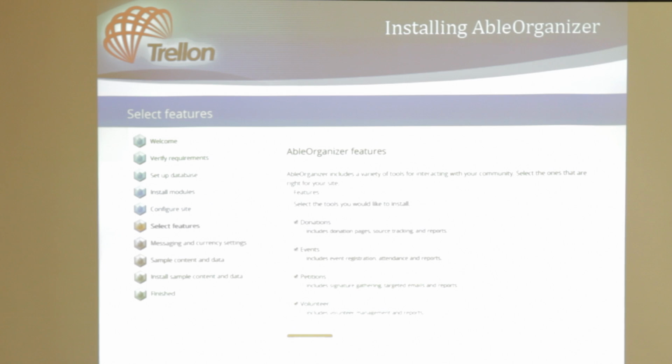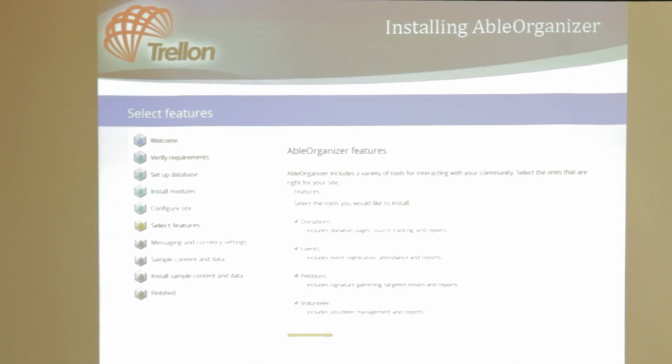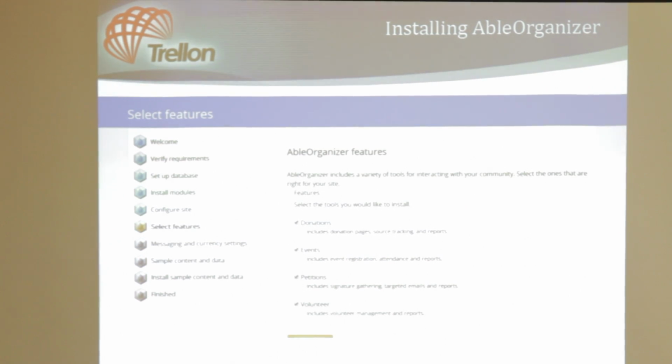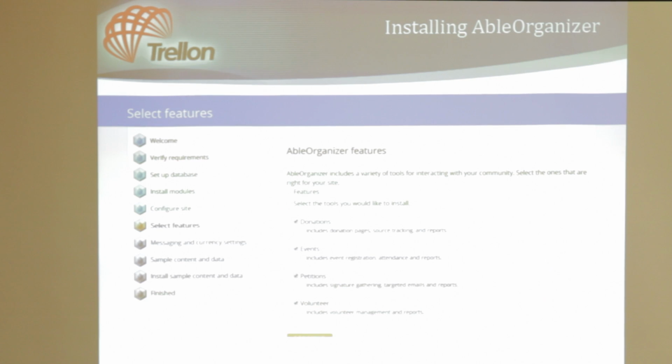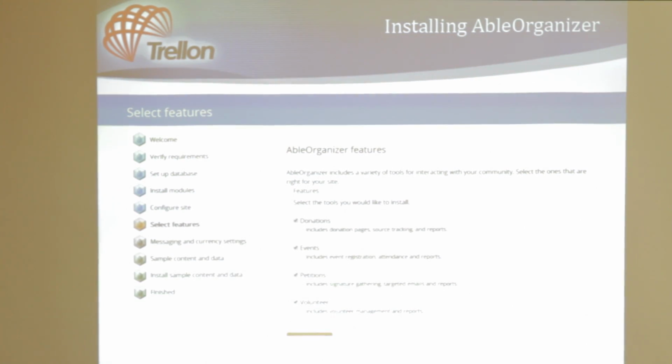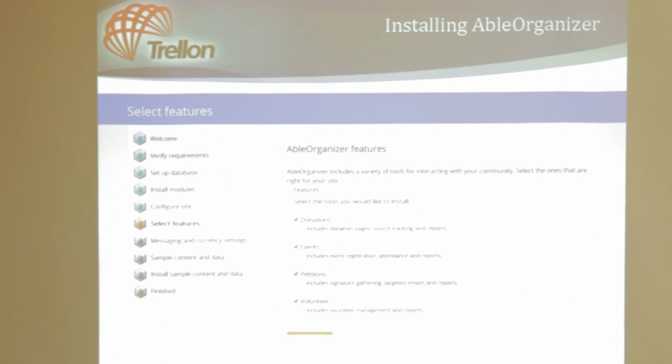And the other thing you're going to be asked is whether you want to install sample content and data. If you're just figuring out the system, I would suggest doing that. Obviously, you don't want the sample content on a site that is the basis of something that you're really going to build. But if you're evaluating it, learning how to use it, it's very useful to have contacts and activities and things like events pre-populated, so you can see how they work. And I'm going to go through a little bit of that here.